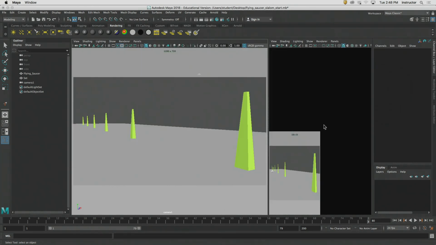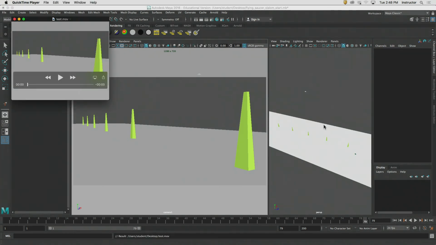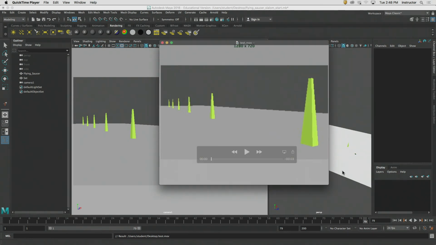Play blast. See how I did it real quick? It just takes like 10 seconds to do it, right? And then there's the quality of it. It's pretty low quality. And we're on our way.